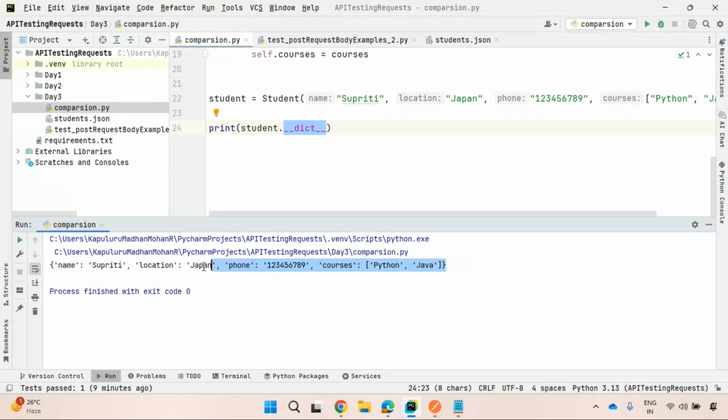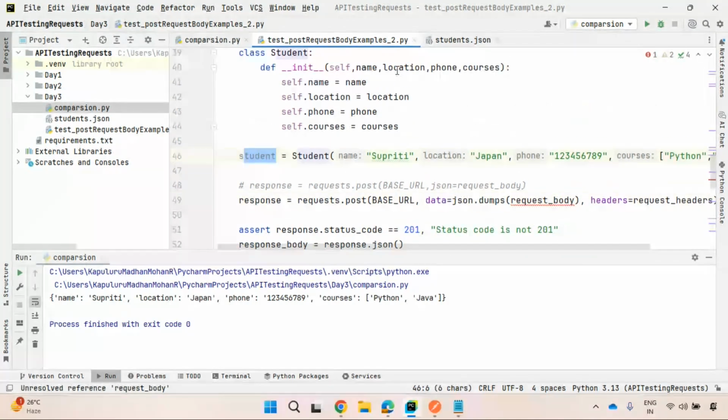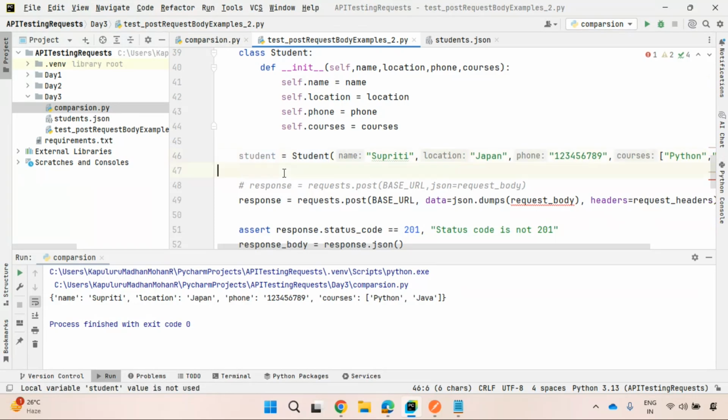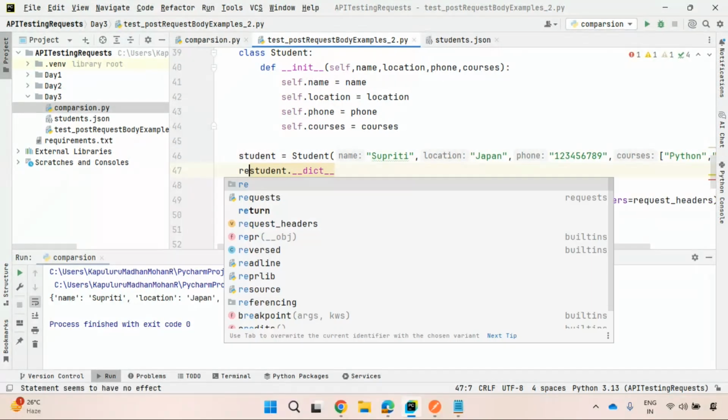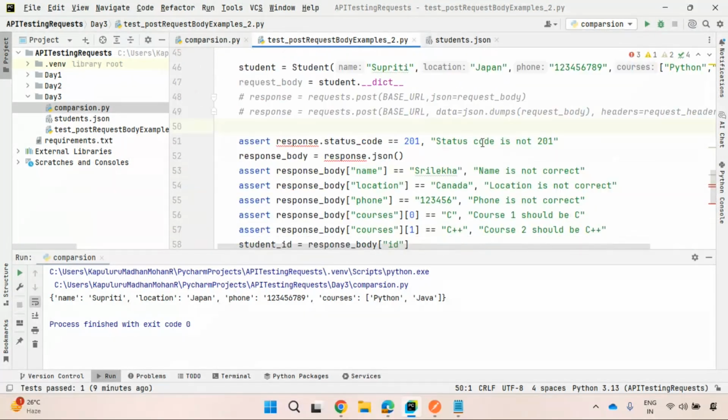You can convert this dictionary manually, or you can convert it automatically, right? So you can use the JSON parameter or the data parameter. I have used the same code here. If you see student dot dict, it will return a dictionary, and I'll store that dictionary in a variable, request underscore body, right? This request body is a dictionary. You can convert that dictionary to a JSON string automatically by using the JSON parameter, or manual conversion is also possible.